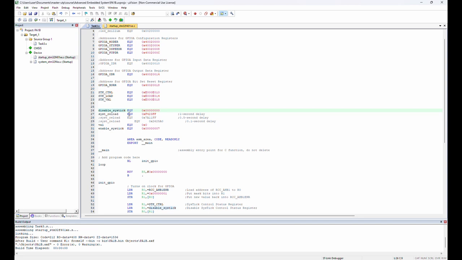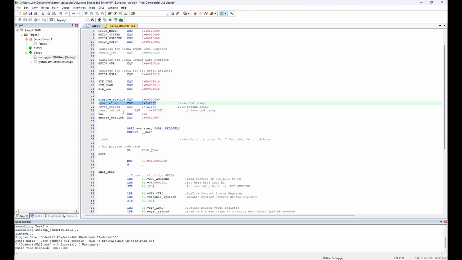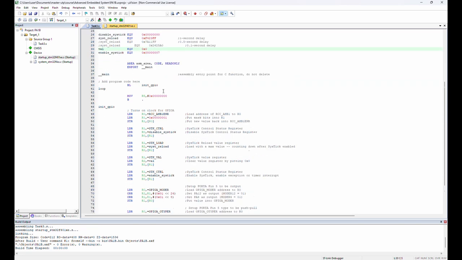So this is where we declare the interval of the toggling, how fast you want the LED to toggle. So right now, the system is toggling with a 1 second delay between the two LEDs. Okay, so the value 0, and to enable SysTick, we just set it to be 7.